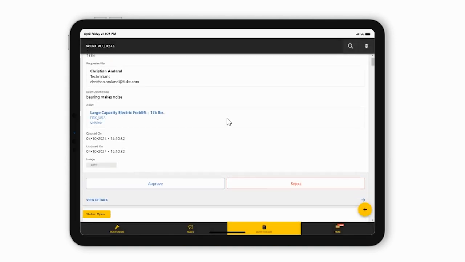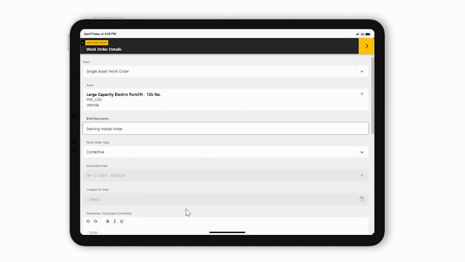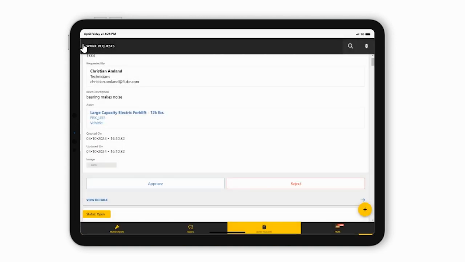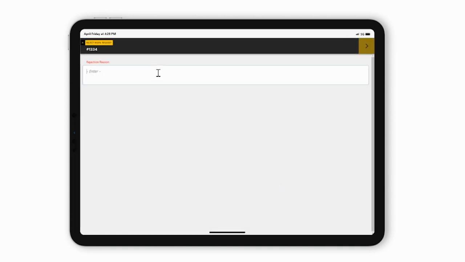And once I've determined whether or not this needs to be a work order, I can either approve it and immediately be brought into that new work order screen, or if I decide that this request is a duplicate or needs to be rejected for some other reason, once I select reject, it will ask me to enter the reason, and I can send that notification back to the original requester.